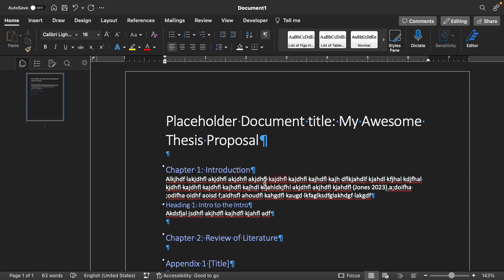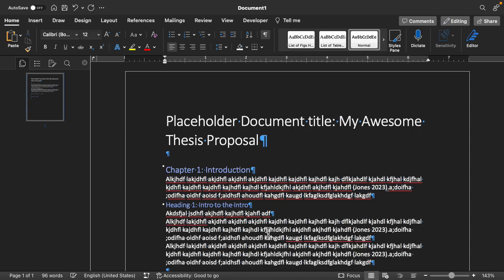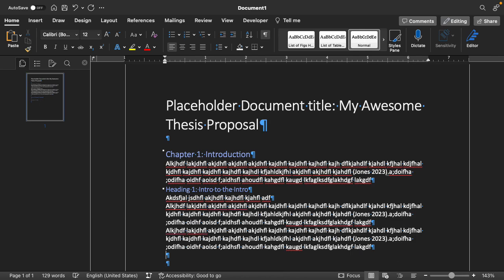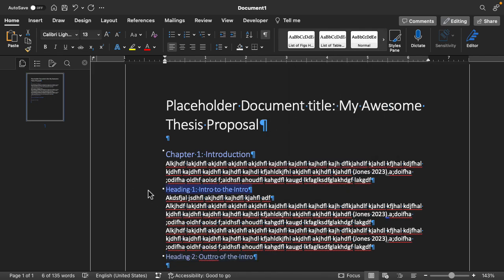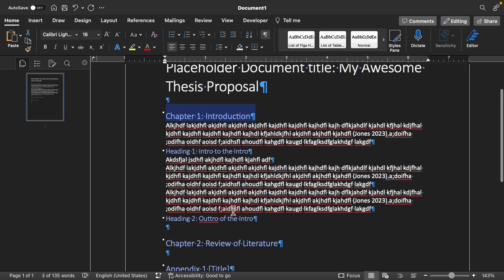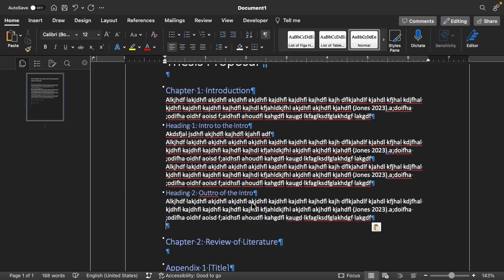but we'll get there. All right, so we got another paragraph of ipsum lorem text, and then a paragraph after that, and then another heading. We'll have this heading 2, outro of the intro. We'll call that another level 2 heading to follow sequentially after the intro to the intro, all within chapter 1 introduction. And ipsum lorem text in there.